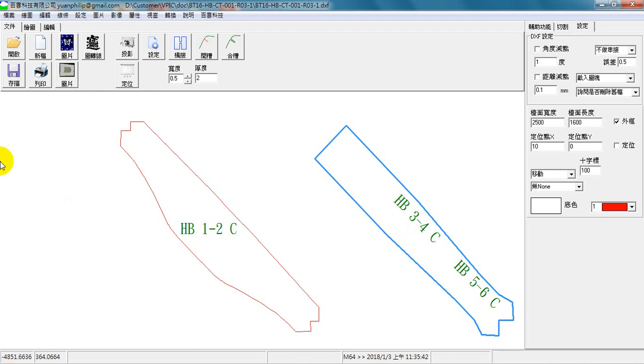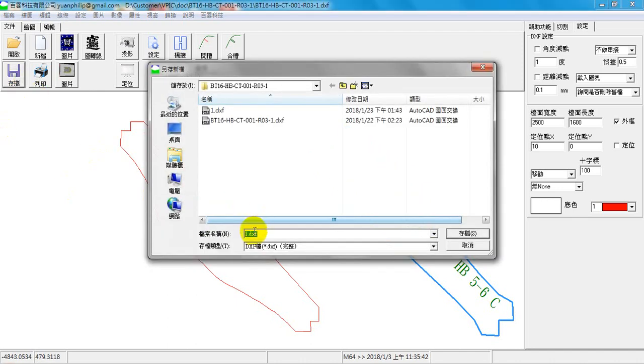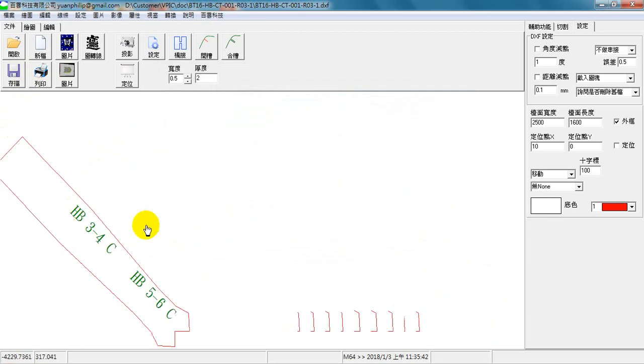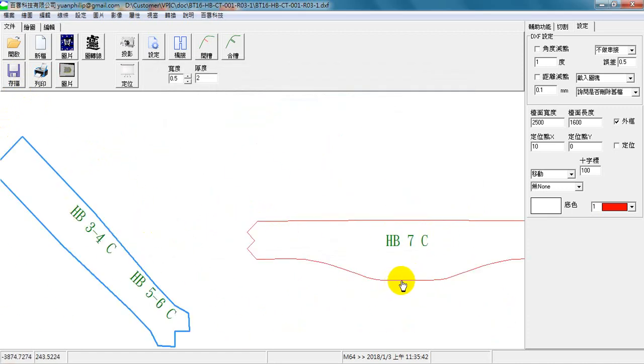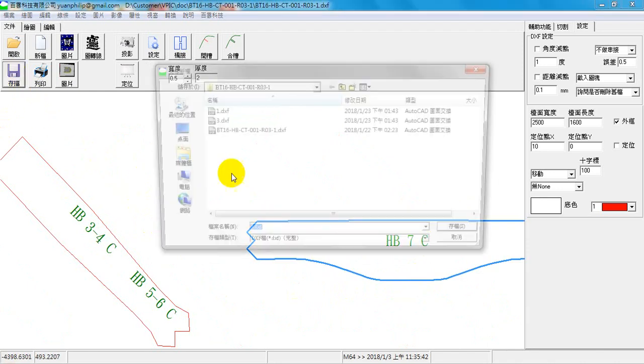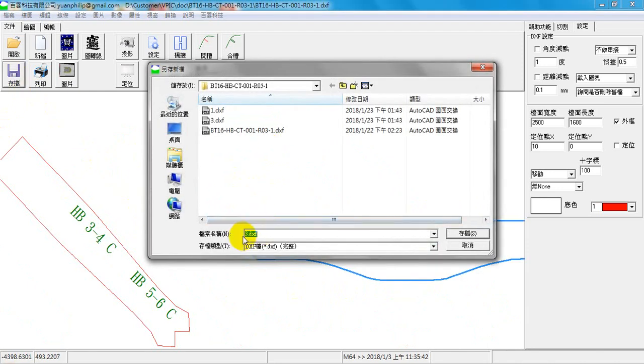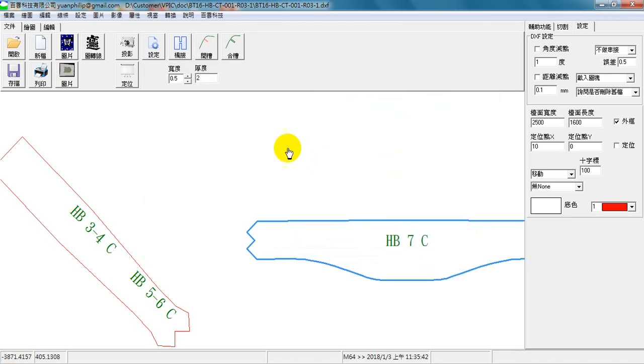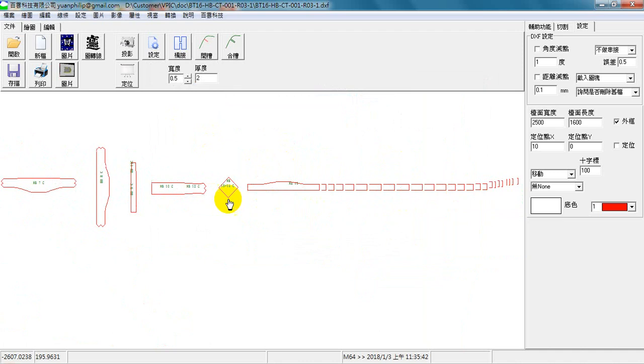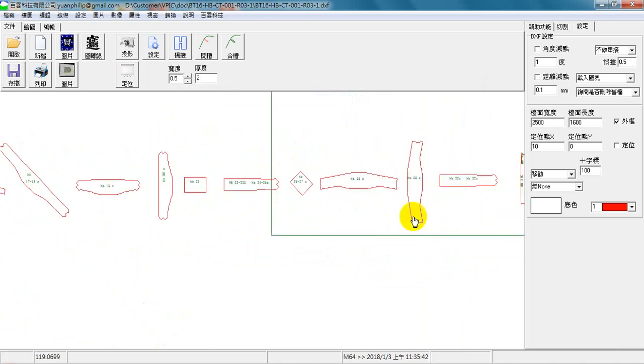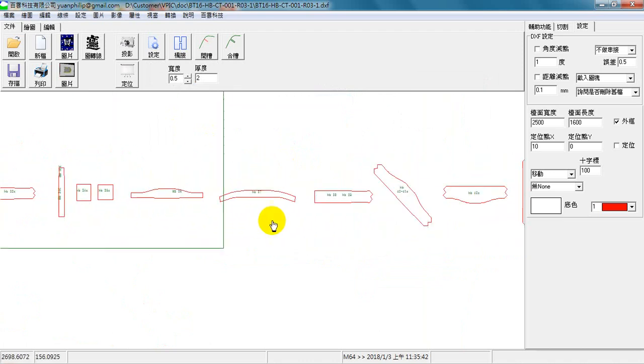This is 3 and 4, so we save as 3 DXF, and this one is 7, so I will click and save as 7 DXF. Little by little, we can save all of these single pieces as single DXF files.